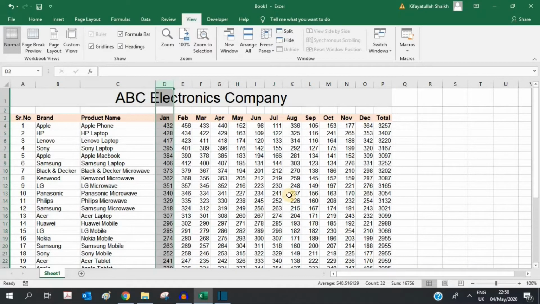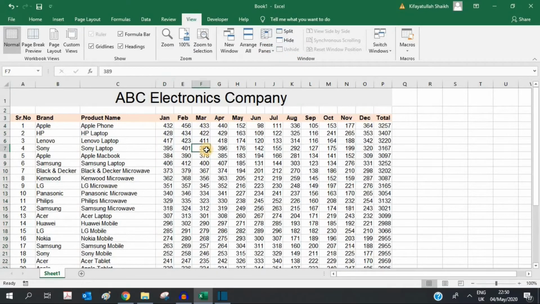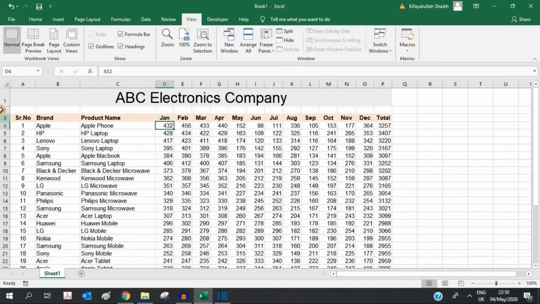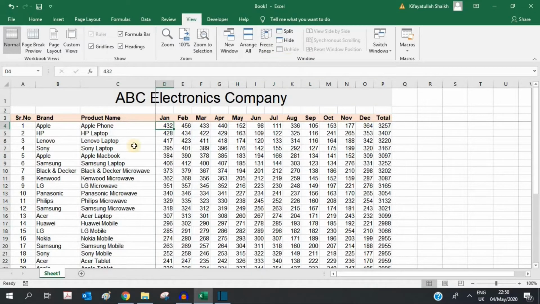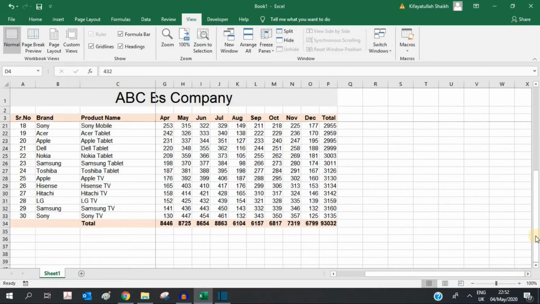I can also freeze both together. I will just remove this freeze. Now in this case, I want to freeze it from here. So I will click on this particular cell, so that this part will not move, and when I click over here, this part will not move. So I will just keep my cursor over here and I will click Freeze Panes. Let's see what happens. You can see there is a marking over here showing that it is frozen from this line to this line. So when I scroll down, I can see the headings, and when I scroll to the right side, I will see the brand and the product name.